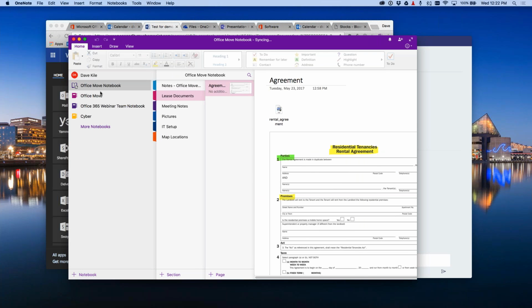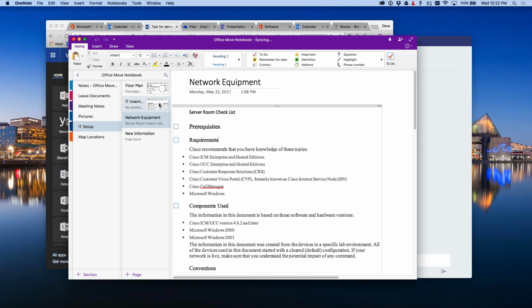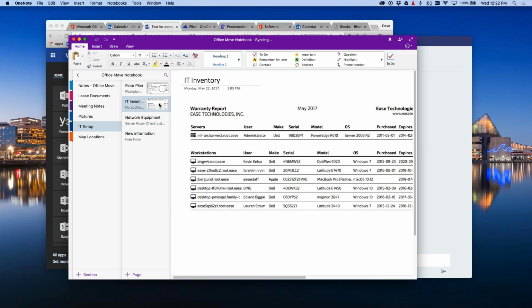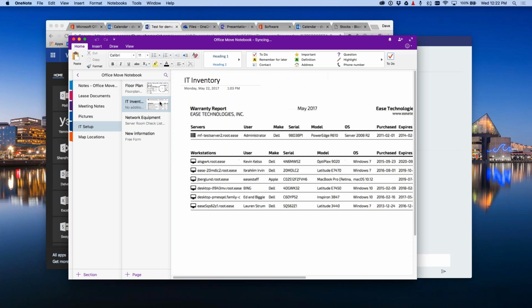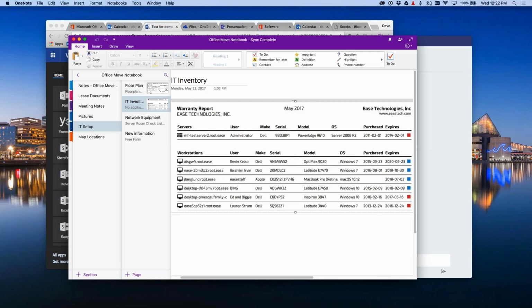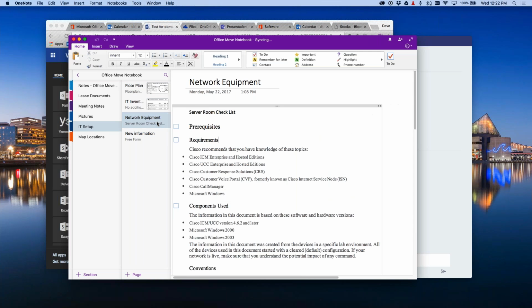Sure. Click on IT setup, the section there. Within that section, he has pages. So we have the different pages here: a floor plan for a wireless assessment, IT inventory, network equipment, and then one called new information. So again, just in summary, these are pages that are within sections that are within your Office Move notebook. Each one of these levels can be shared out to your teammates or coworkers.